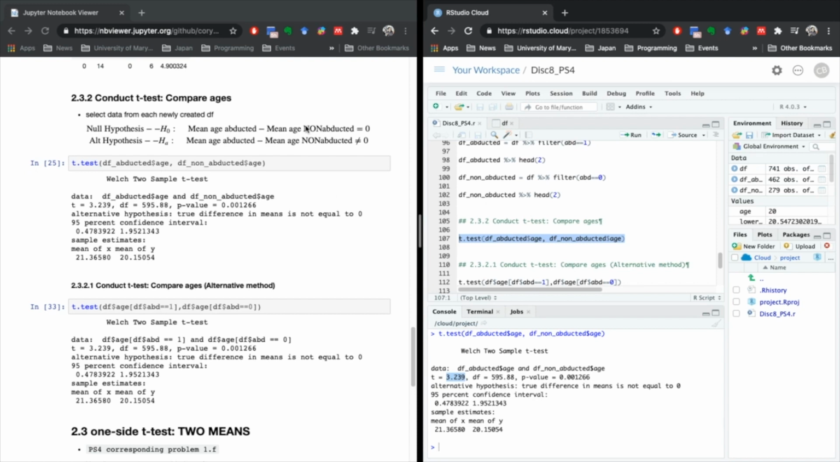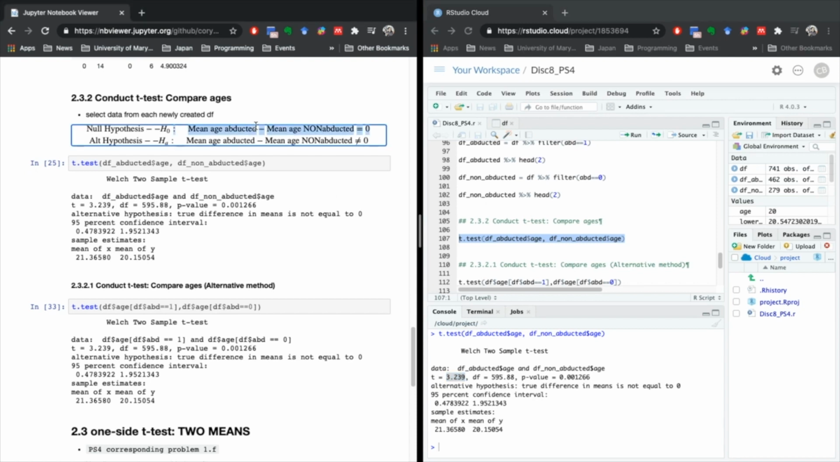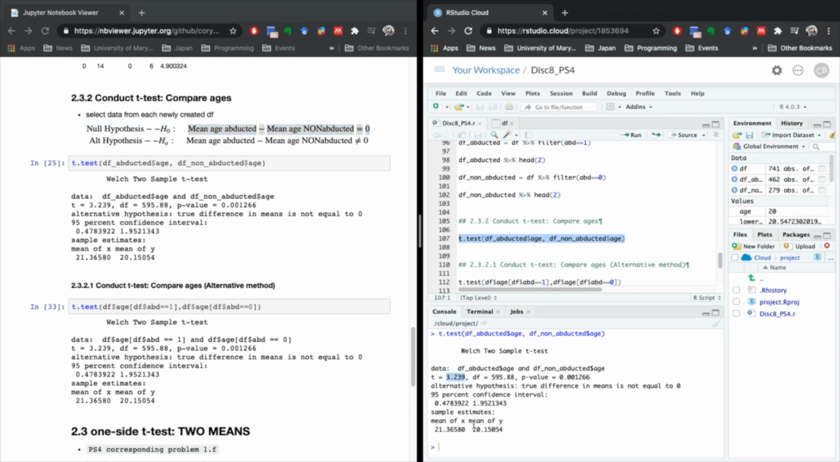Now, what exactly is the null hypothesis? Well, I put it up here just to be a little bit more clear. It's the mean of age abducted minus the mean of age non-abducted equals 0. So this means that there is no difference between the two groups, right? There is no difference. But what we actually find, if you look down here, because the t-test actually calculates the means as well, is that there is actually a difference between the means.